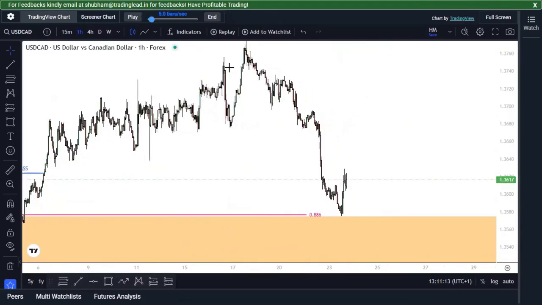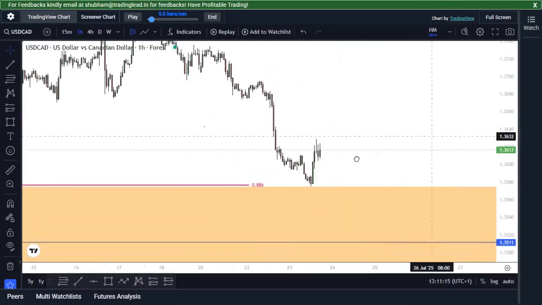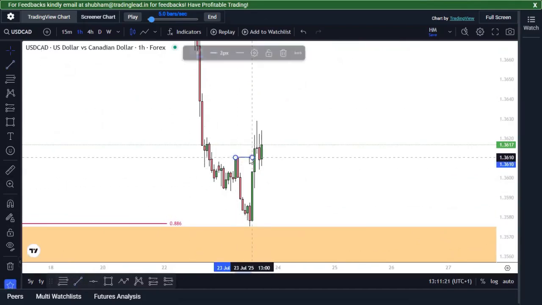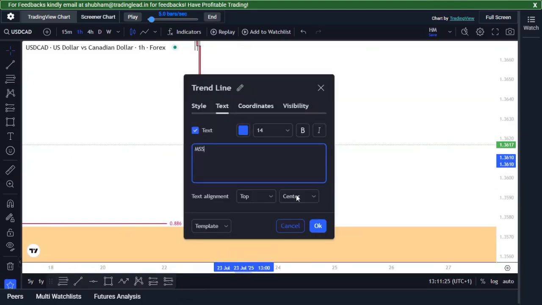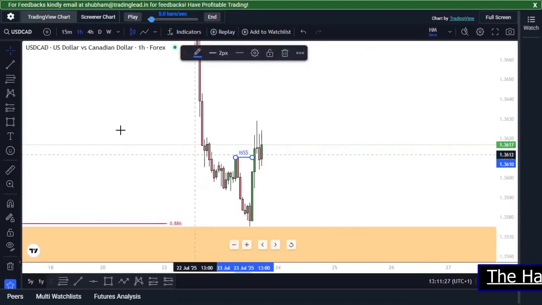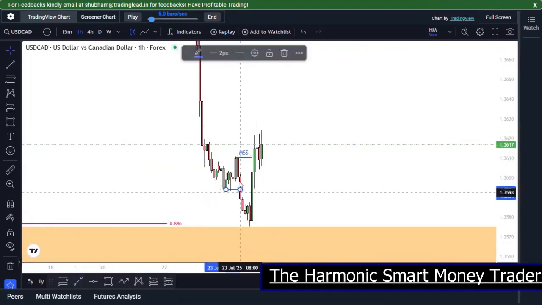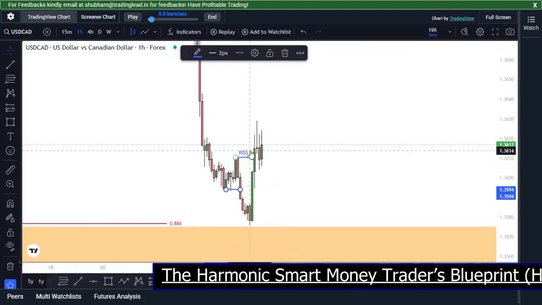Let's see what happens here. Great. Beautiful. Beautiful. This is what I want to see. We have market structure shift. We have market structure shift. We have break of structure here, which is this one. This is break of structure. And this is the high that caused that break of structure. Price is taking out that high.